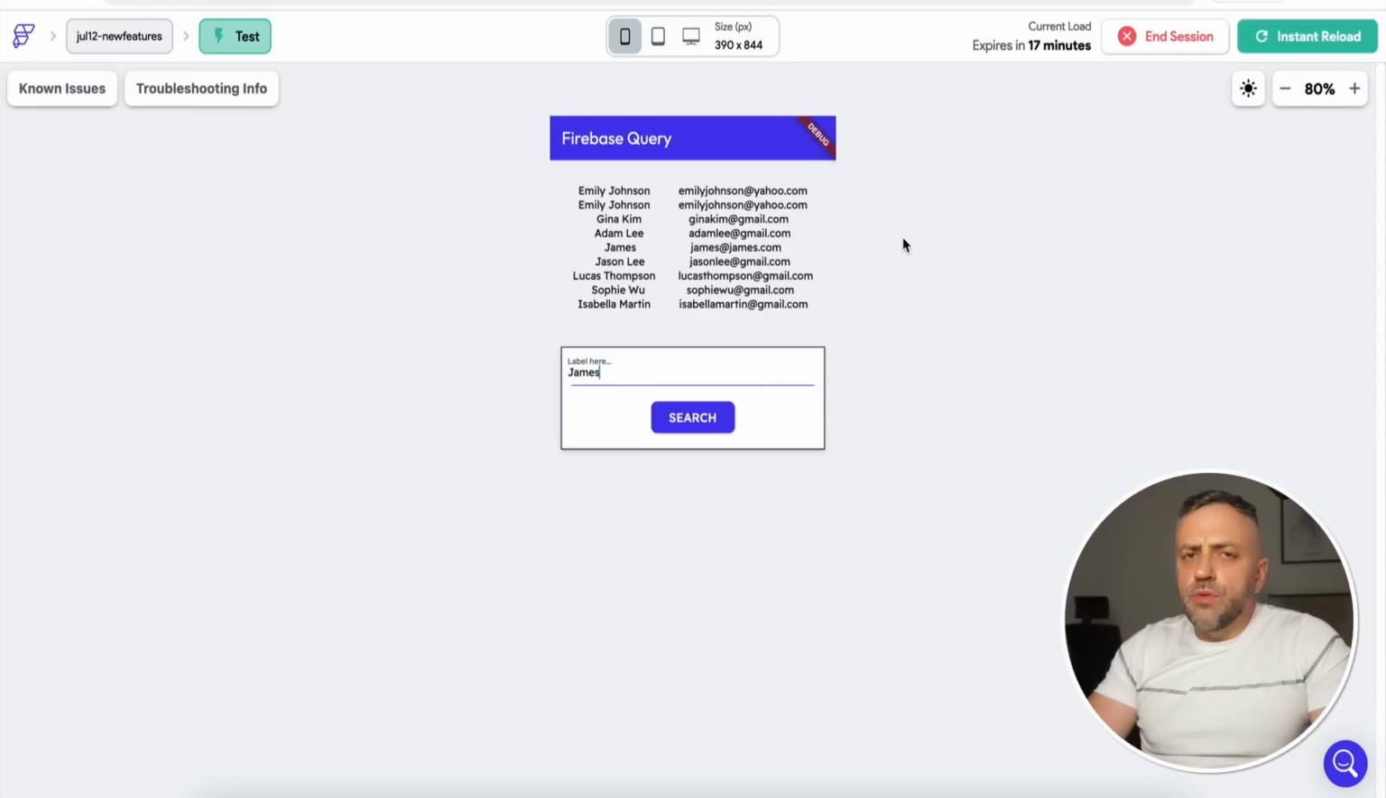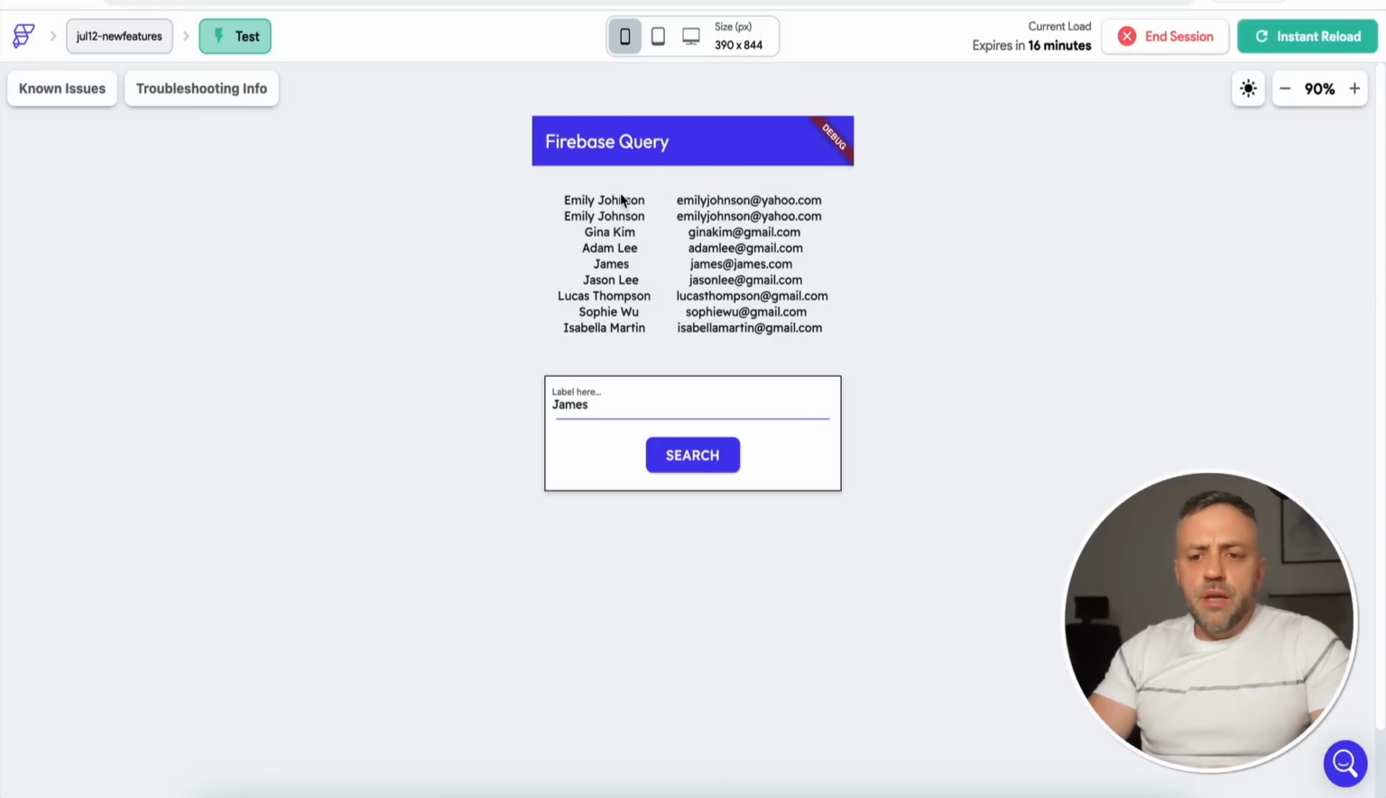Another really, really useful feature that is now available is called Firebase Query. And to demonstrate it, here I have a page. In this part, I have a list view that displays several users that I'm pulling from a backend Firebase, okay?